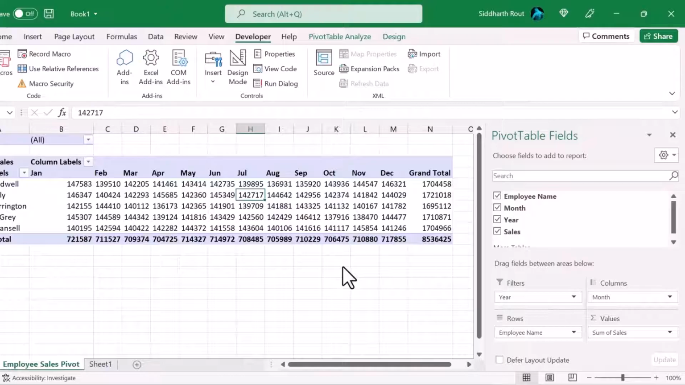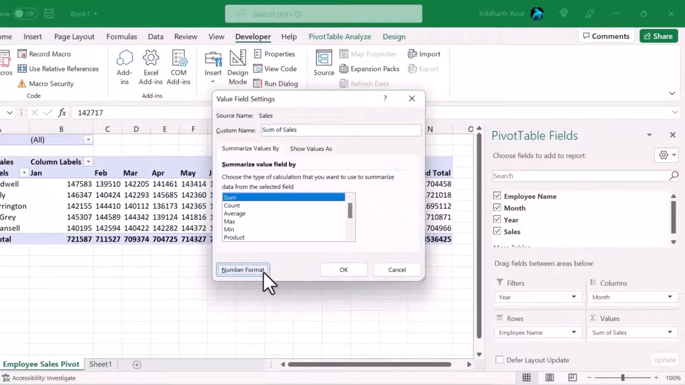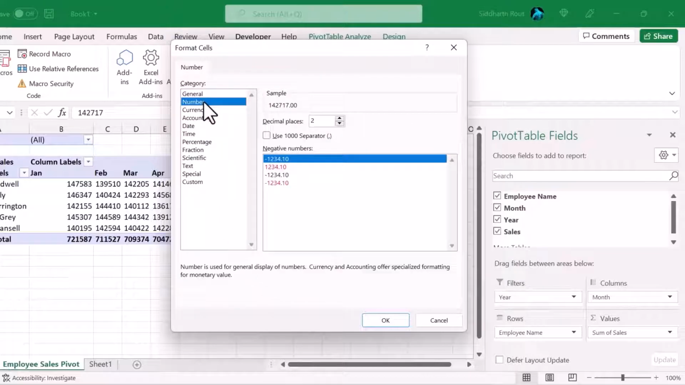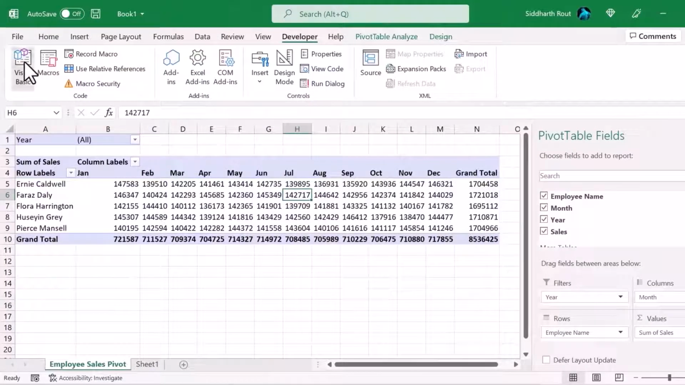Similarly, you can change the number format of your data. So if you click on this and click on value field settings, here is the number format button. Here you can change the number formatting of your data. You can show it as a number or as a currency or whatever you want to do. So we will make these changes in the code. So I'm going to press cancel. Let's go back and we'll make these changes there.